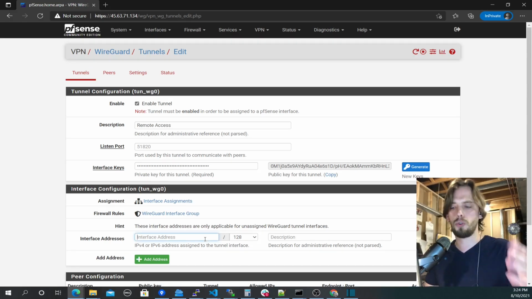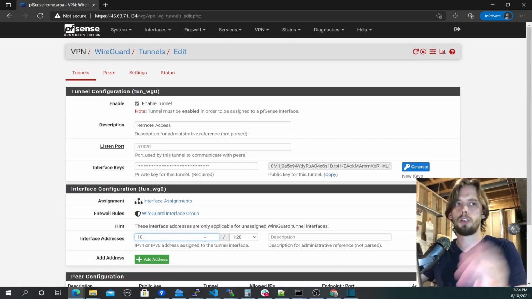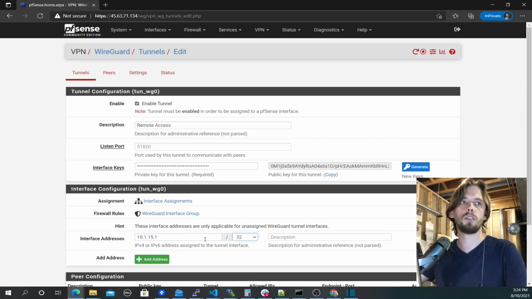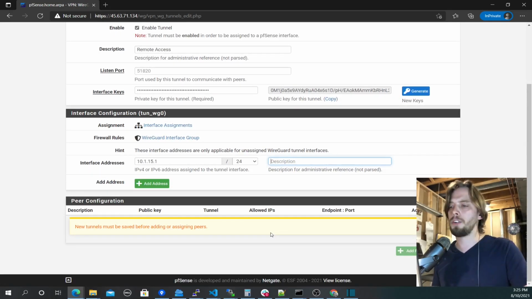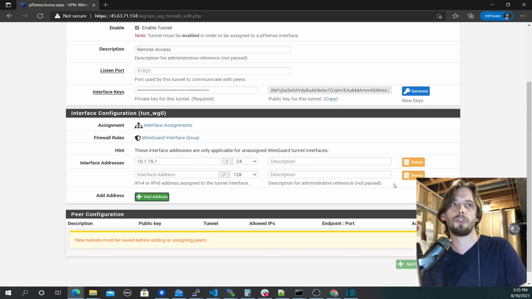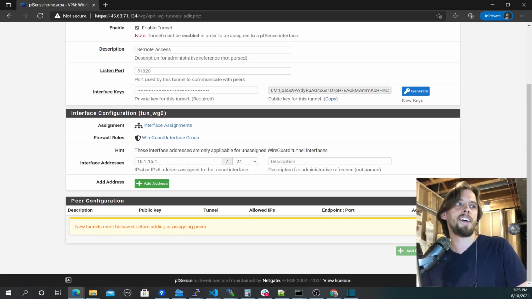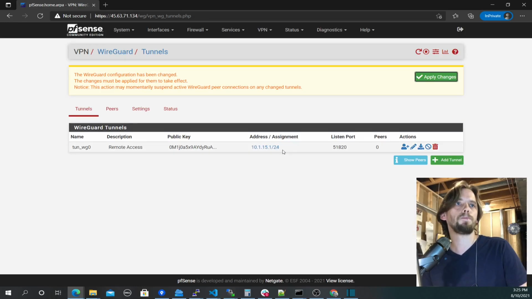So I'm going to define the interface addresses here, and I'm just going to choose a subnet. We'll just say 10.1.15.1/24 for a v4 address. If I wanted to do a v6 address, I could just hit add address and add a v6 address, but I'm not going to do that here. And we're going to click on save.